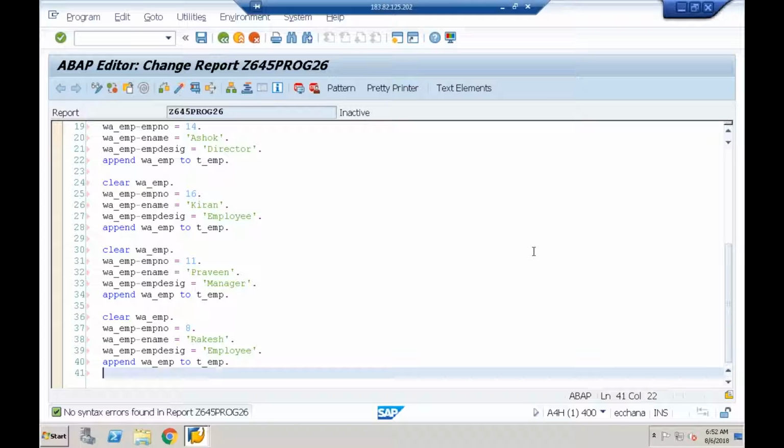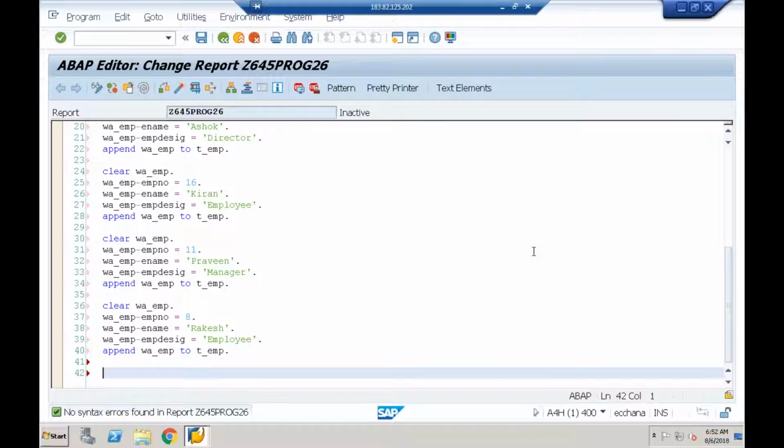I repeat, we need to pass this internal table as a parameter to a subroutine. So first of all, how do we call the subroutine? We use the PERFORM keyword. Let me give a subroutine name, I'll give it as sub1. PERFORM sub1. Then I need to pass the internal table as a parameter to the subroutine. In the last class we have seen, for passing standard data types as parameters, we use the USING keyword.